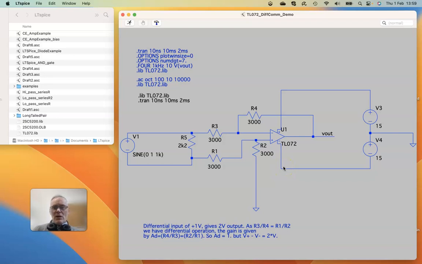So this is a very quick video to demonstrate how to incorporate external third-party lib files into your LTSpice circuits. There are different ways of doing this, but I found that this is the easiest. It keeps the lib file in the same place as the .asc file. So here I'm going to demonstrate.